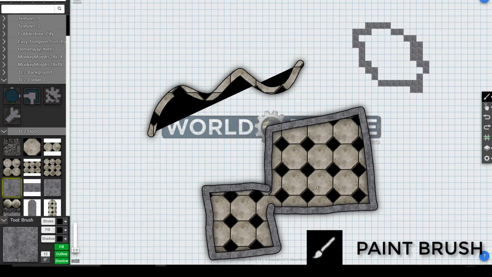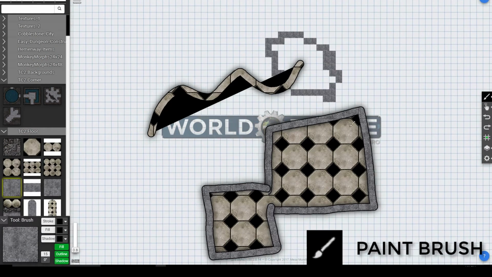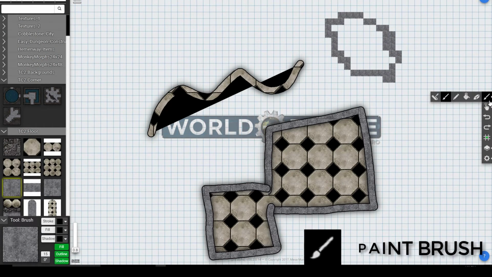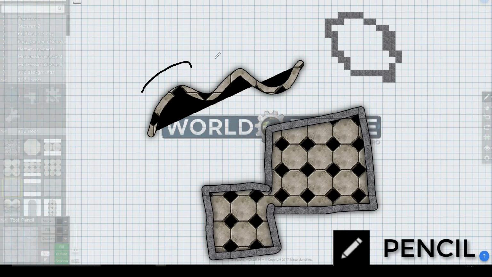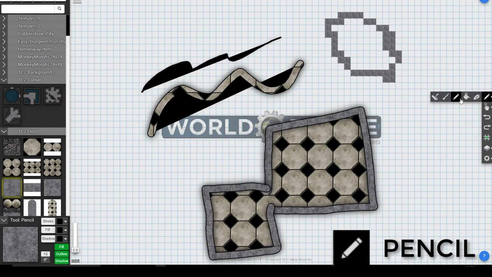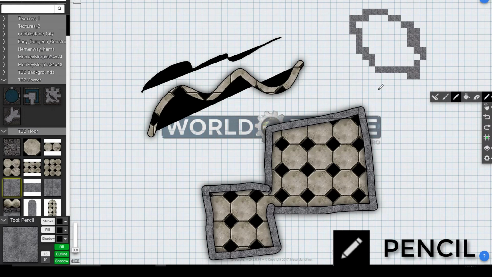The paintbrush, as you saw, functions but is not currently attached to the grid. That'll get fixed up soon. The pencil similarly works but is also not attached to the grid at the moment. These are drawing in our temp space.